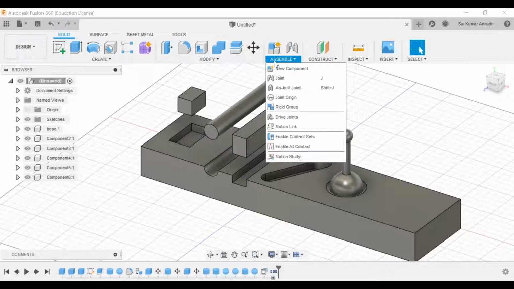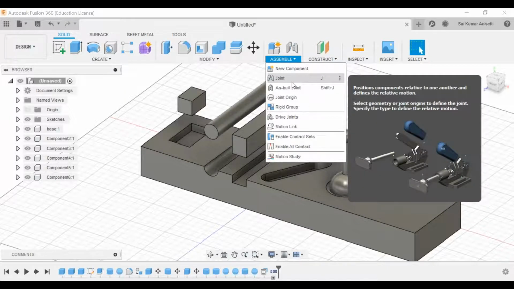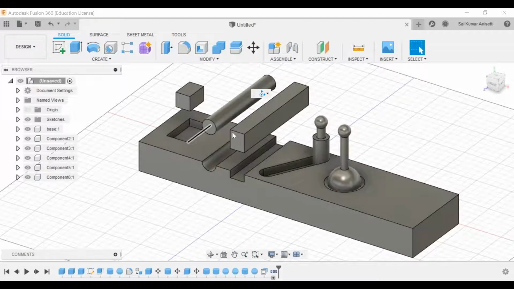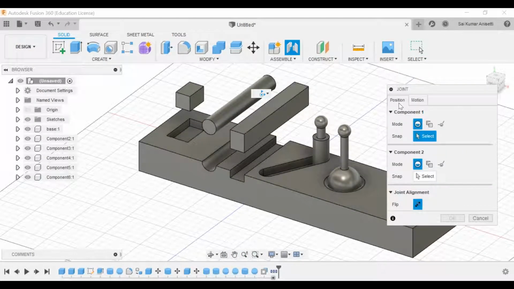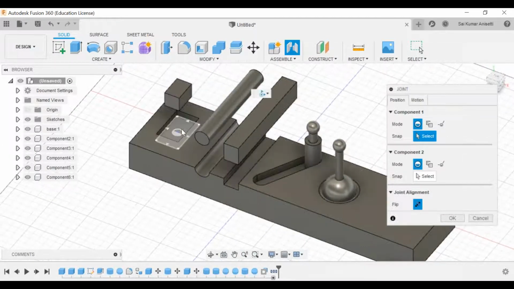And now let us see what types of joints we actually have. There are two ways to create your joint. One is a simple joint, and another one is an as-built joint. Now we will see what an as-built joint is and what a simple joint is. Let me cover the simple joint first. Always remember that you have shortcut commands for more or less all the basic things. J is the shortcut for this particular joint. Click J and you will enter the joint window, and see, now this is your base component.